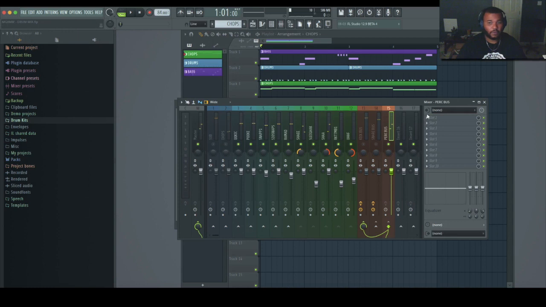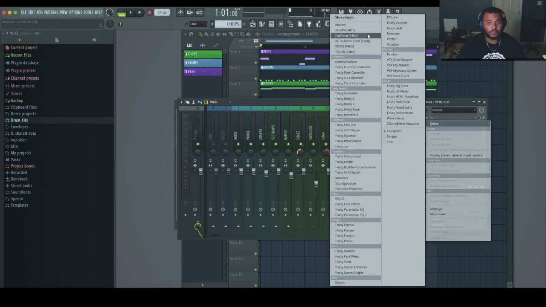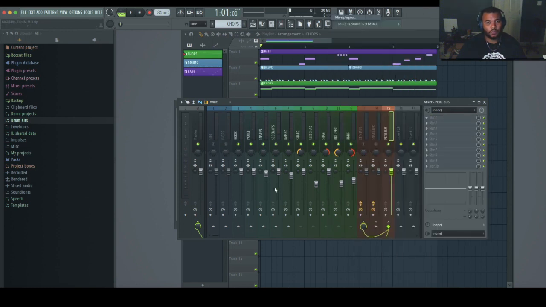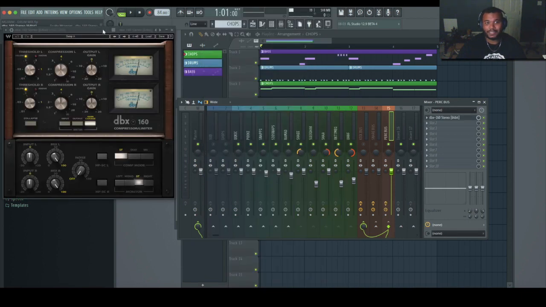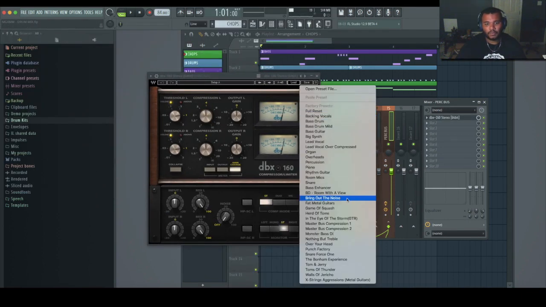All right. And then on that percussion bus, I'm going to use the DBX as well. You probably want it under normal circumstances. There's other compressors that are good bus compressors, but I'm going to use it just to keep the tonality across the board. I'm going to use the stereo version since I did panning this time. And all kinds. They got master bus on it, which sounds right. They don't have one called drum bus, though. Bring out the noise. Let's try that.